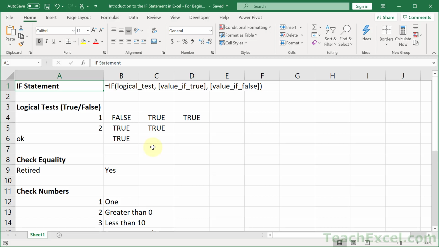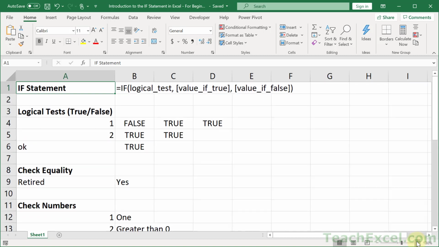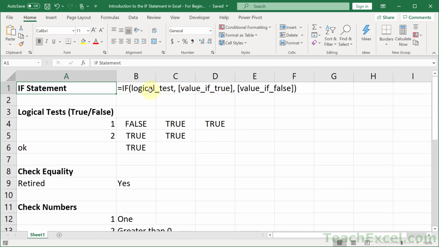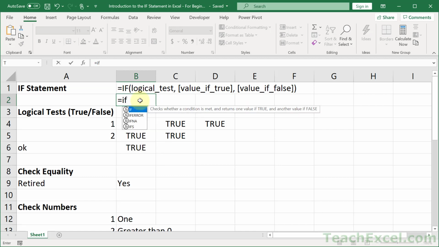All right, now let's start with what the if statement actually is. The if statement is a simple single formula that's written out right here. You just start typing in the cell equals if, and you're going to see it pop in right there. Excel says it checks whether a condition is met and returns one value if true and another value if false. As usual, their explanations are not very helpful.